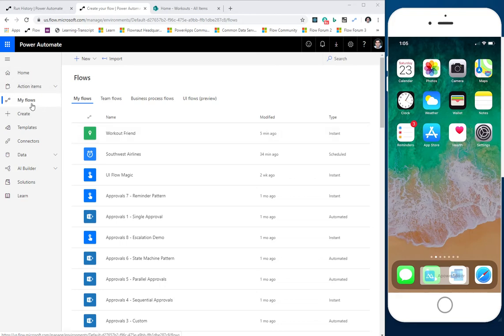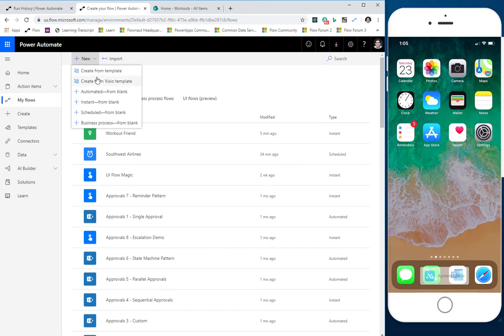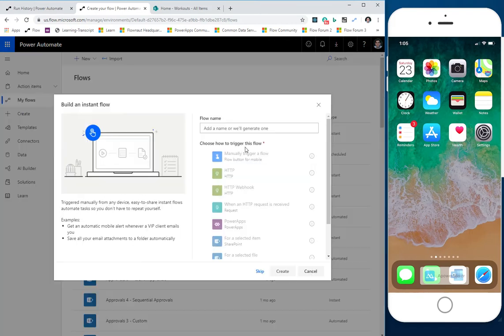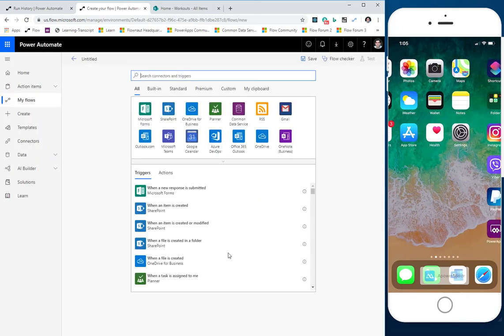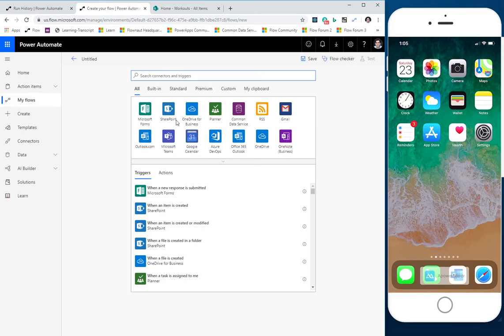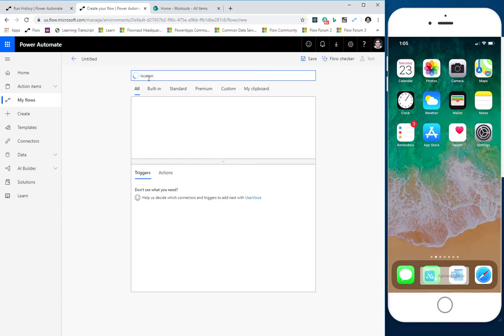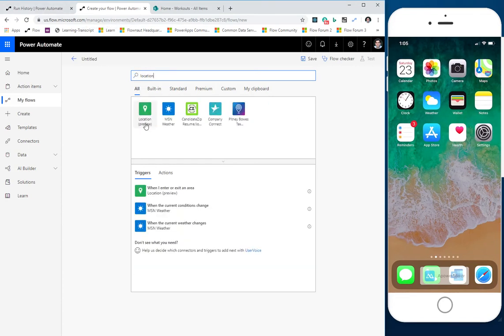In order for you to do that, if I go to my flows and go to new, I have multiple ways in which I can create a Microsoft flow. I'm going to pick an instant flow for now, and I'm going to directly hit skip. That will take me to the flow editor wherein I can pick my trigger. The reason why I've done this is because this trigger is currently in preview and none of the options initially will actually show you this trigger. So you have to come here and just search for a trigger which is called location. And as you can see, this trigger is in preview that says when I enter or exit an area.